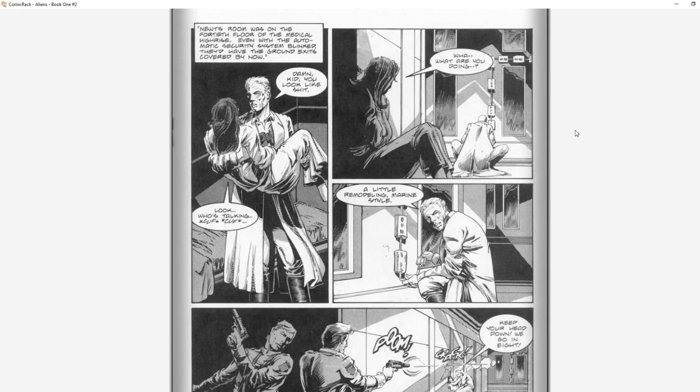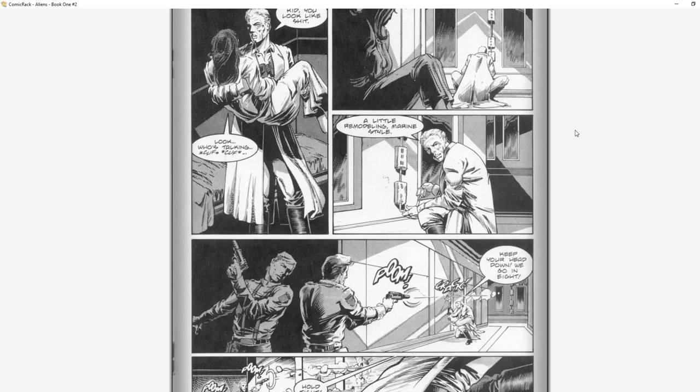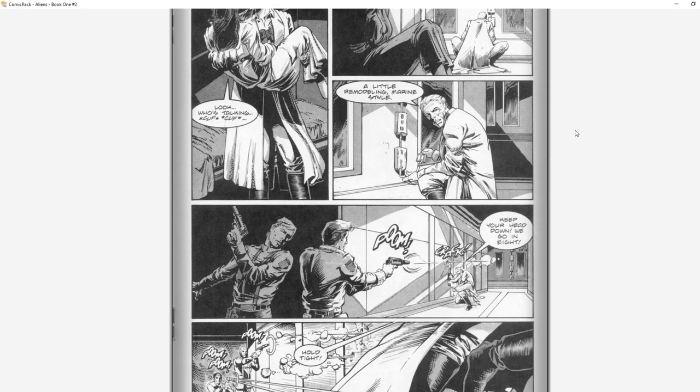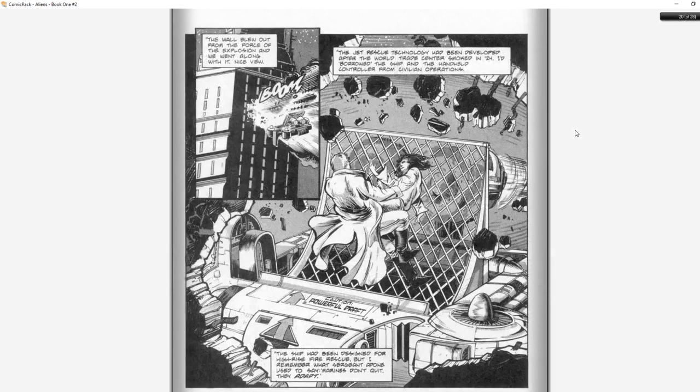Newt's room was on the 40th floor of the medical high-rise. Even with the automatic security systems blinked, they'd have the ground exits covered by now. Darn kid, you look like crap. Look who's talking. What are you doing? A little remodeling, Marine style. Keep your head down. We're going 8. Hold tight. The wall blew out from the force of the explosion, and we went along with it. Nice view.